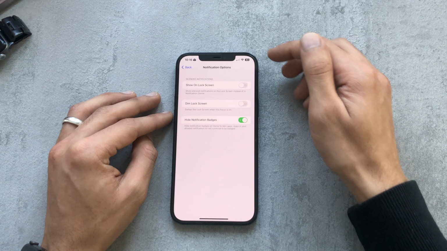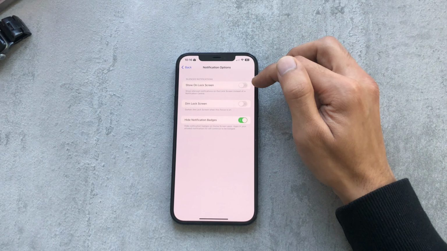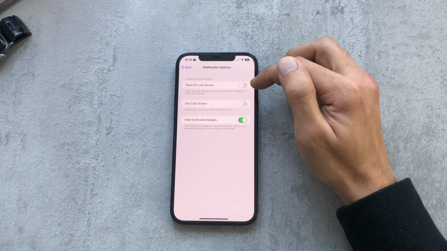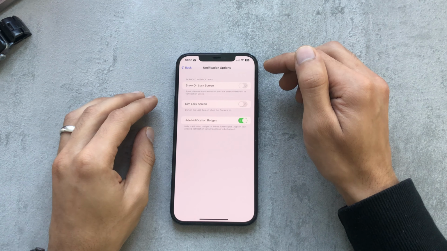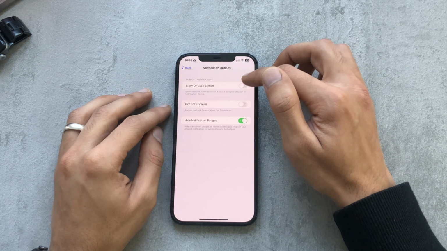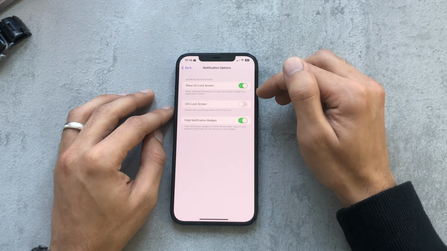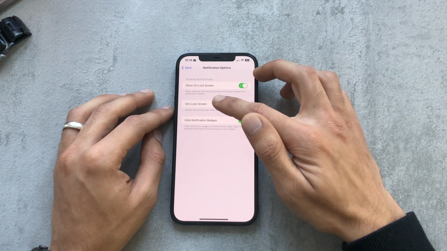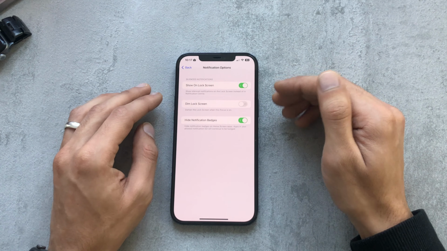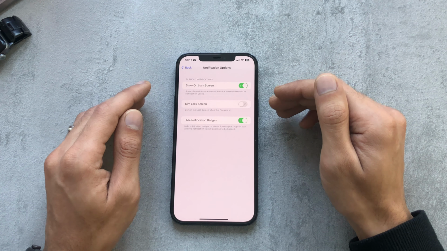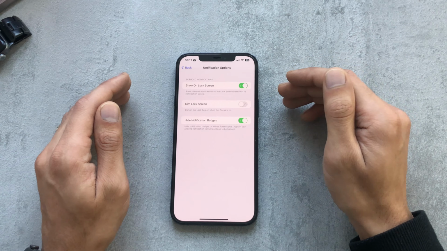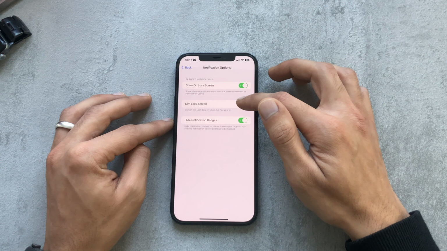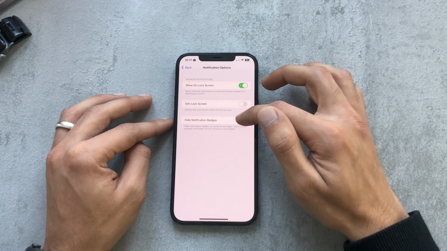In the options section, if you do show on lock screen, this basically shows the silence notifications on the lock screen instead of in notification center. So you can turn that on, so they'll only show up on the lock screen. You can choose to dim your lock screen. I find that works better if you're doing a focus mode for the evening times, but obviously it's totally up to you if you want to turn that on and off, or if you want to hide your notification badges.